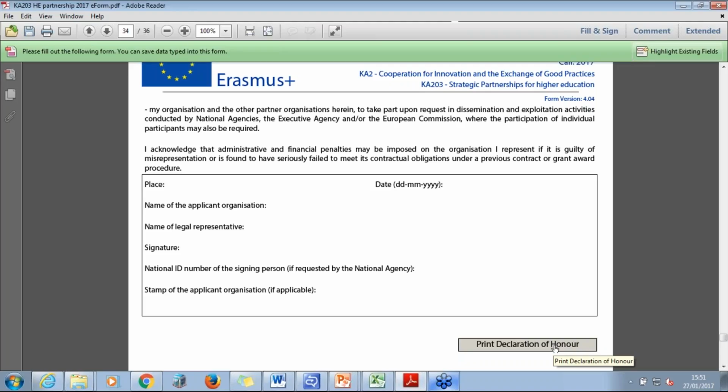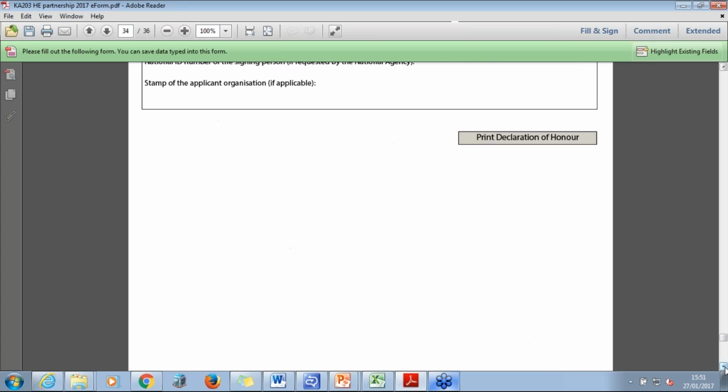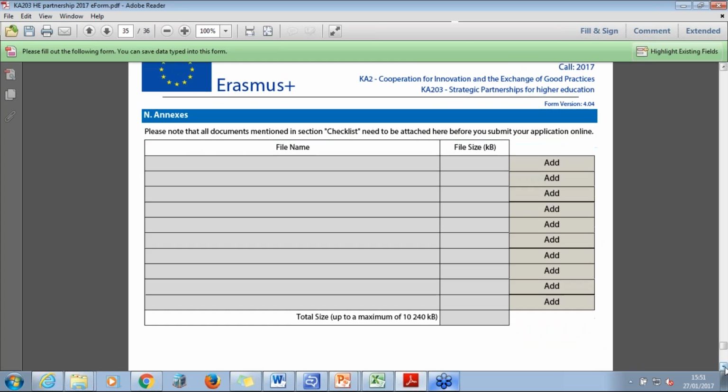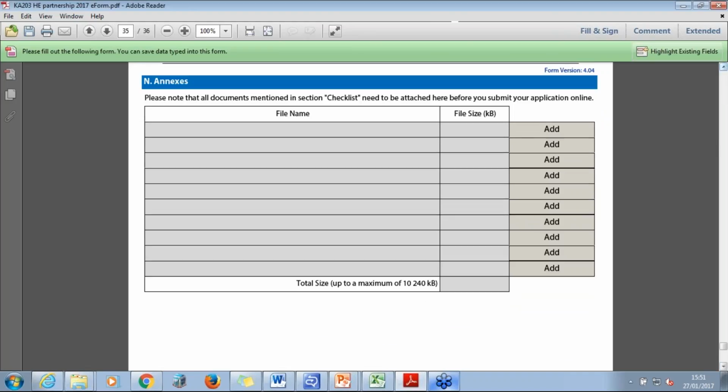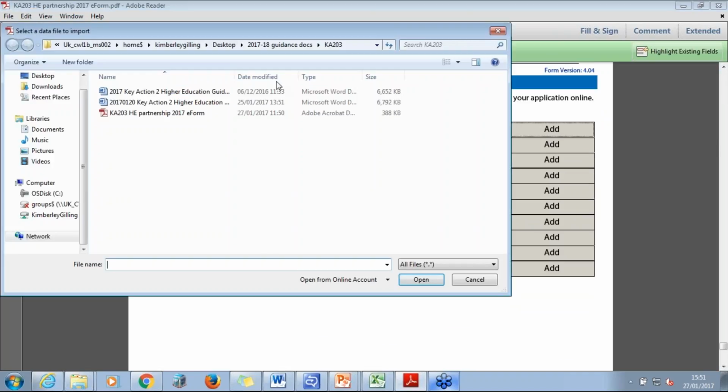Okay. So once that's completed, you'll need to take a scan, and then you'll need to attach it as an annex. The annexes section is just below here. You can add up to 10 annexes, I believe, up to a maximum of 240 kilobytes. So you just click the add button here and then go to the relevant form within your computer to add the annex.